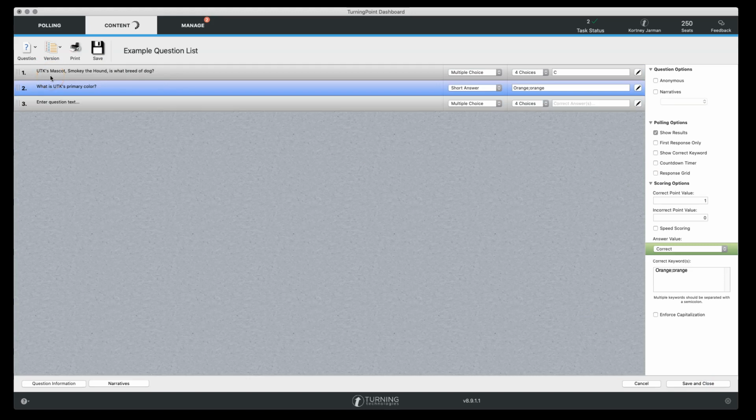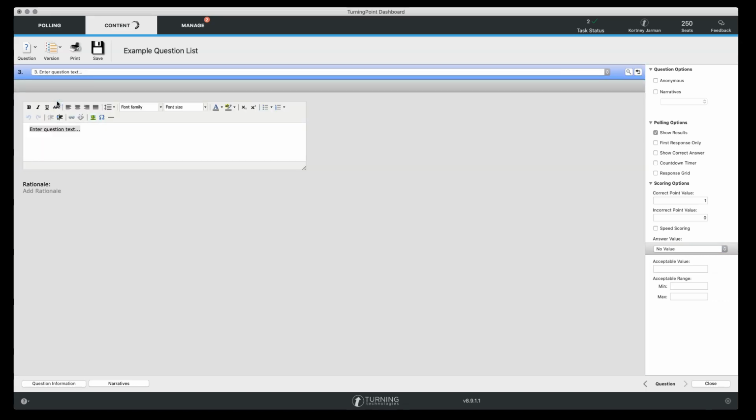We're going to create a new question. Control N or Command N will give you your new question choice here. And we're going to go to a numeric response. We're going to double click just to go into it. So you can double click or click on the pencil. And we can put in our question.